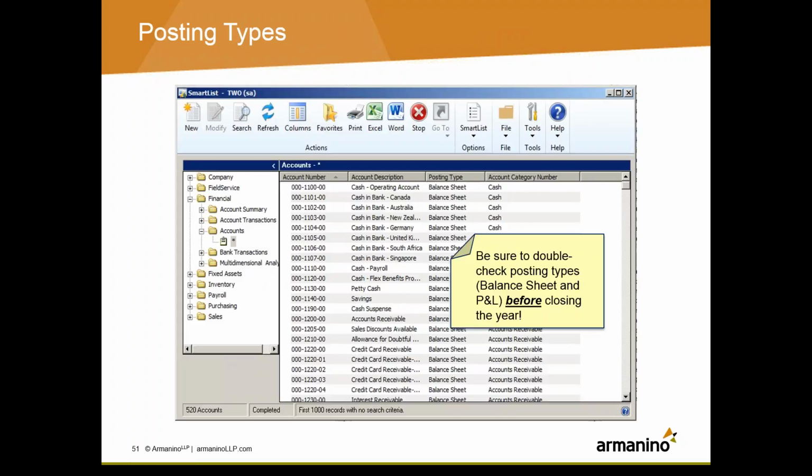Posting types is another thing that you want to double check. Like I said, balances are brought forward if they are a balance sheet type versus a P&L or profit and loss type, which are the two posting type transactions that you can have in GP. The P&L accounts are actually closed to retained earnings in the year-end close process, whereas the balance sheet account balances are moved forward to the new year. So it does make a difference if you want your retained earnings to calculate correctly.